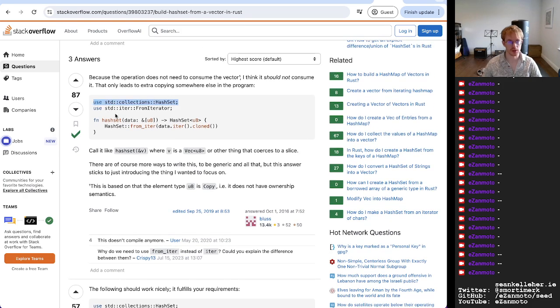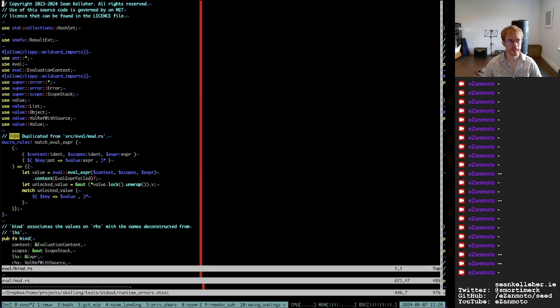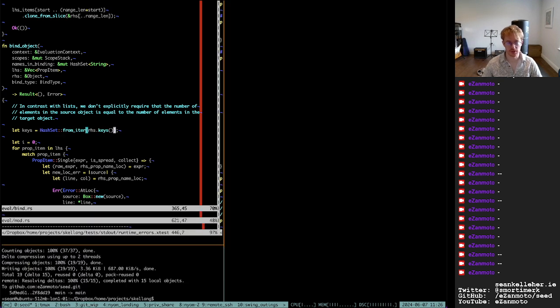Let's see, hash set from iter. Oh, and I have hash set import already. Let's try just doing that. I presume I'll need to add that, but just in case.